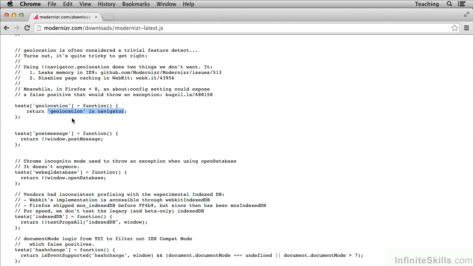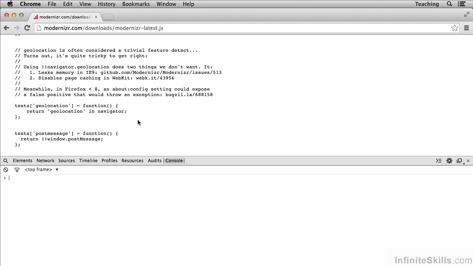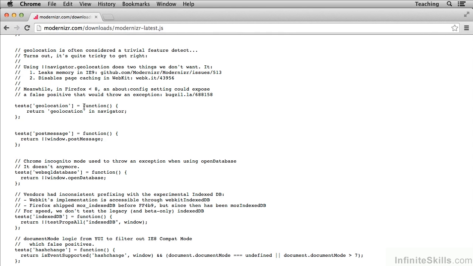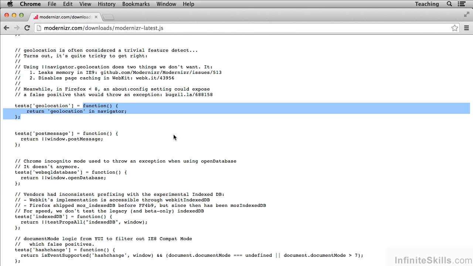If the visiting browser is Internet Explorer 6, because IE6 doesn't support geolocation, there's going to be no geolocation object in the navigator. On the other hand, if you're visiting in a modern web browser, you'll have navigator.geolocation. If I open up the console here, and you can get to that with Command-Option-J on Mac or Control-Shift-J on Windows, I can type navigator.geolocation, and sure enough, that is an object. It exists. That's why this function for this browser would return true.